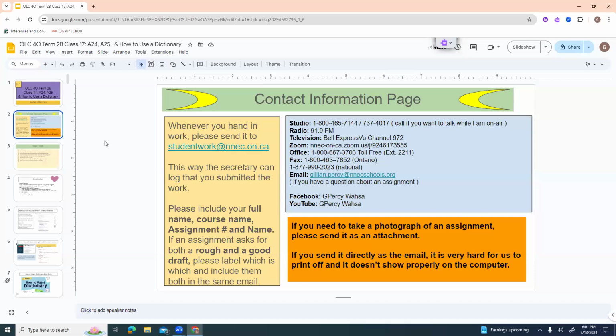If you are ahead of where we are today, just go back and take a look at term 2A and find the right assignment, and it will be the same information, so you'll be fine there.